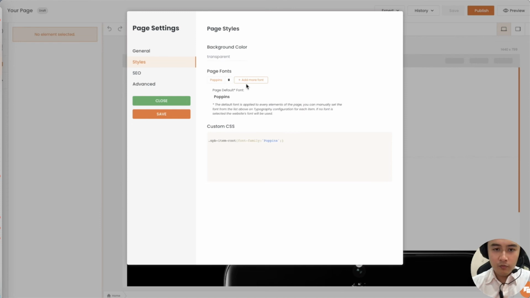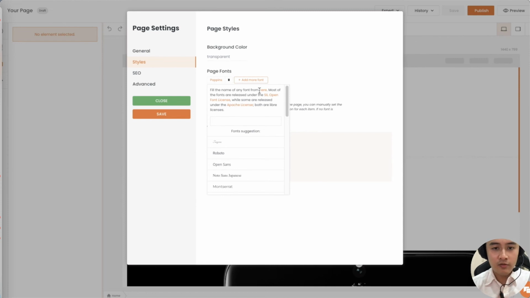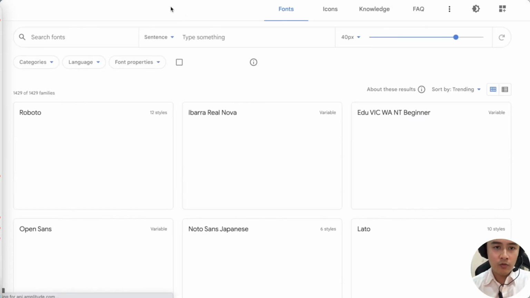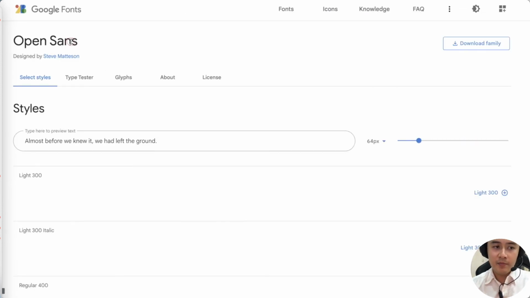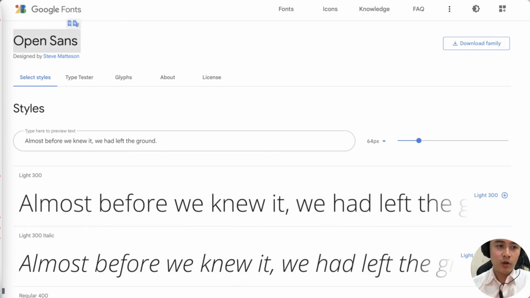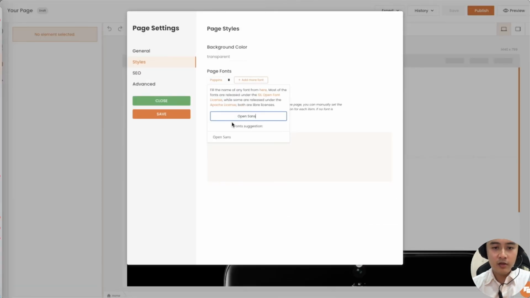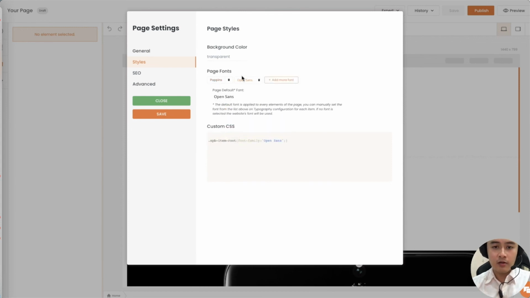So when you click add more font, it will show you a couple of things. First of all is to fill the name and info from here. If you click here, it will direct you to the store of Google, where you can choose a lot of fonts and choose one that you like. Copy the name. For example, I chose Open Sans here, paste it, and that's it. If you want to delete it, just click the dustbin next to the name of the font, and it will also delete it from the page. And that's pretty much it.